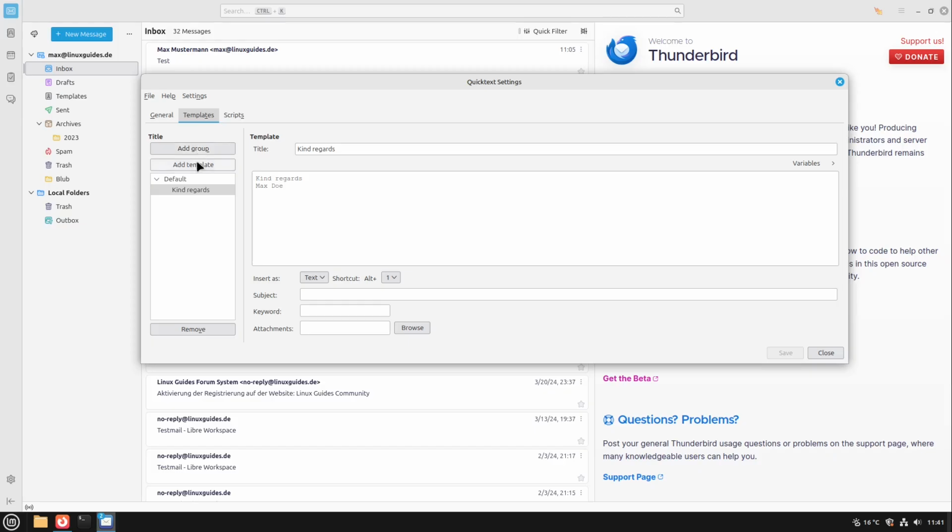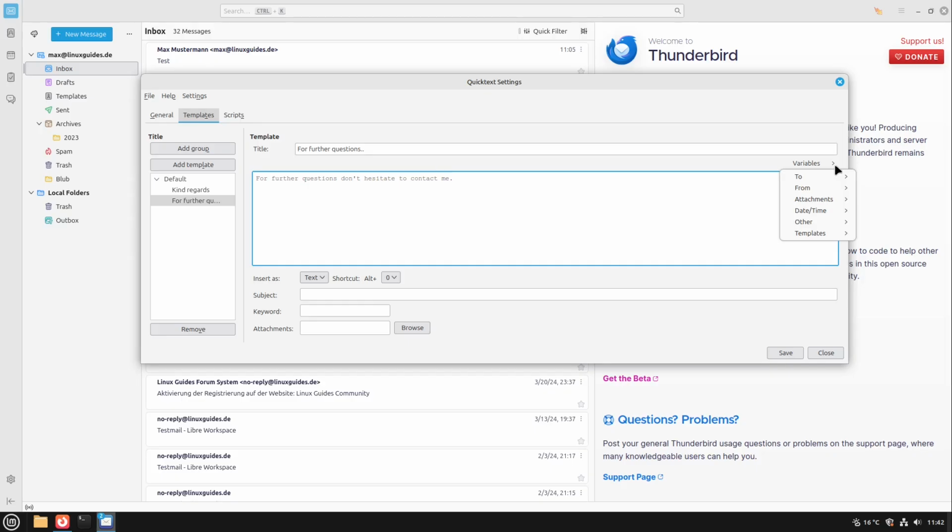Yeah, we could also add another template, for example, for further questions, don't hesitate to contact me. And I type this also as a template. Maybe we want to shorten the title. And as a shortcut, I define the Alt-0 because, yeah, this is my shortcut. I'm doing it. But of course, you can define it completely on your own. And the very cool thing is you could also insert some variables here. So here, just click on variables, and then you see you could define some attachment file names, or also the first name, the last name of the person, and so on.